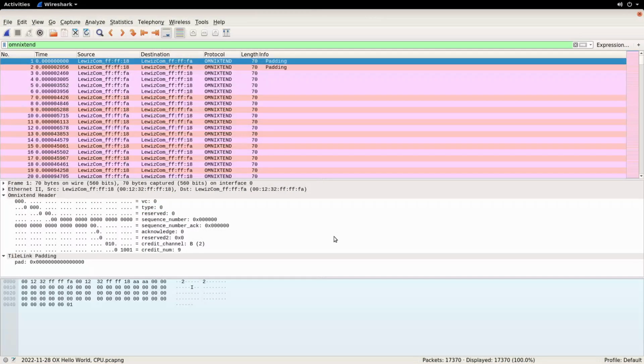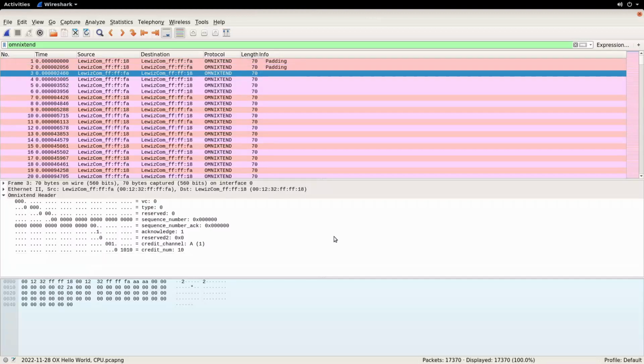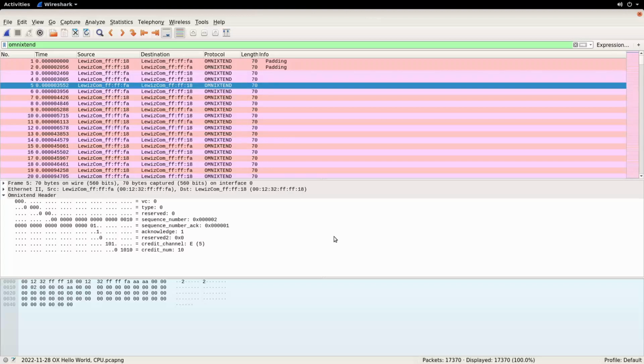To see the contents of the TLOE frames on the network, we'll turn to the Wireshark capture. The MAC address ending in 18 belongs to the OX agent system, while FA belongs to the endpoint. At the very beginning, in frames 1 and 2, we can see the OX core's credit advertisements, followed by the endpoint's credit advertisements and acknowledgements in frames 3 through 6.